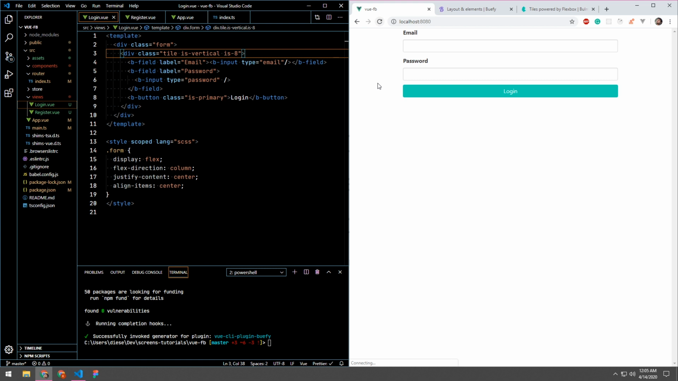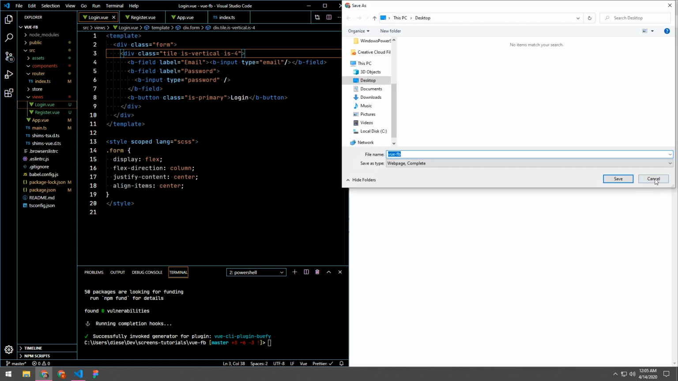So cool, I think our form is ready. So let's do 4. I think 4 columns would be good enough for email and password. Cool. So we have our form.